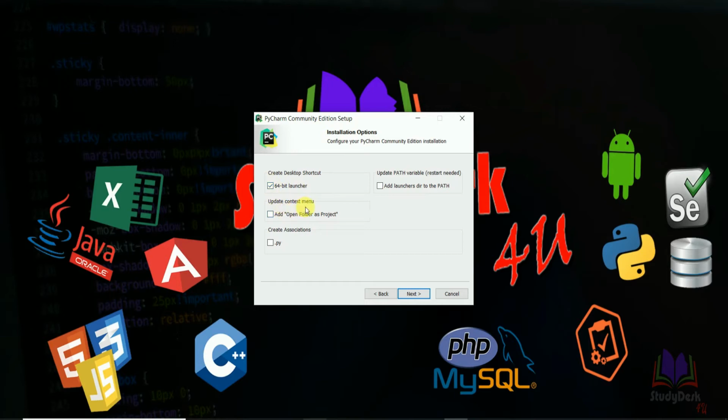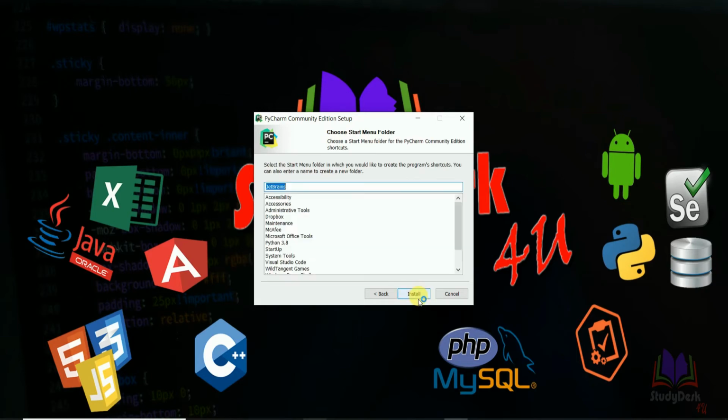And update context menu, what does it mean? If you activate this checkbox, whenever you try to open any file, it will also show you a context menu option like Open with PyCharm. So I'm adding this. And the .py association means it will directly detect the .py files wherever you have them on your computer. And update PATH variable, add launcher directory to PATH, means whenever you run PyCharm directly, it will connect with the path. So I'm not ticking this. I'm just clicking on next and then install.